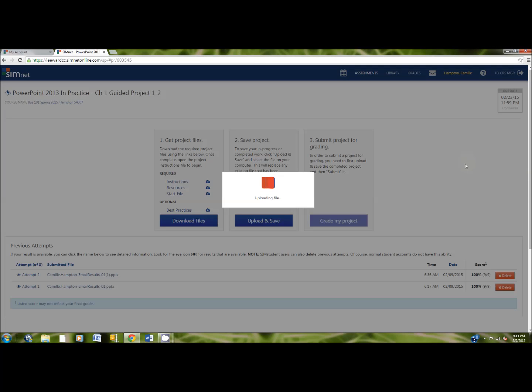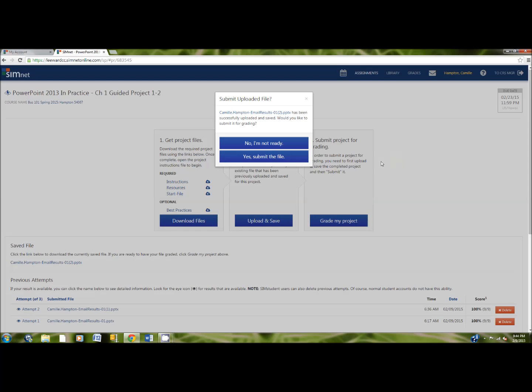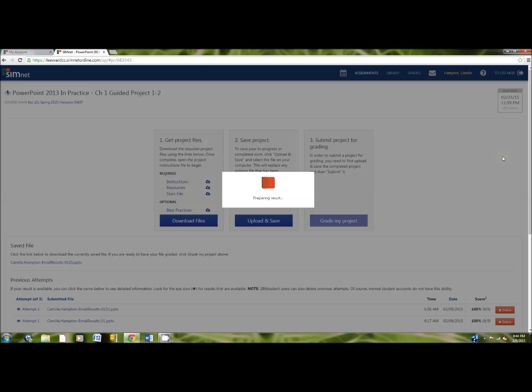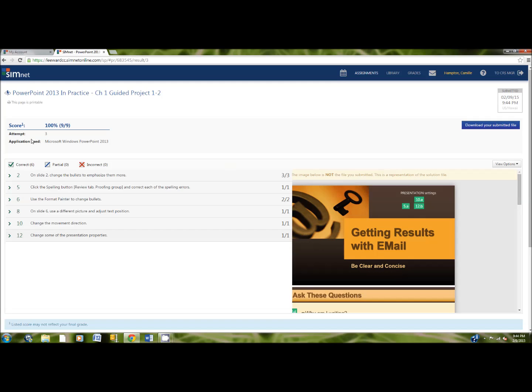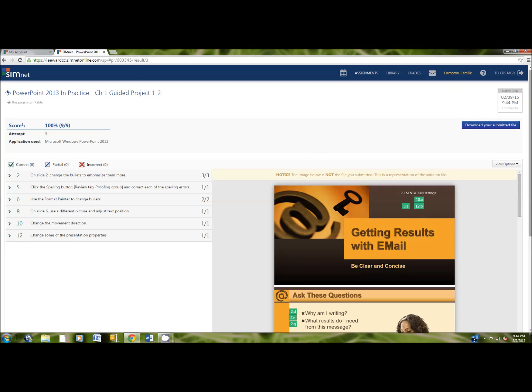Whenever you use pictures, you're going to find that the files are larger. So with PowerPoint especially, because we're adding pictures, they're going to take a little bit longer to upload. That's pretty much the project. Once you get the upload done, click yes, submit the file so it can grade it. And you notice I did this a couple times because I was trying to do this recording. So here's the finished grade, and you are done.